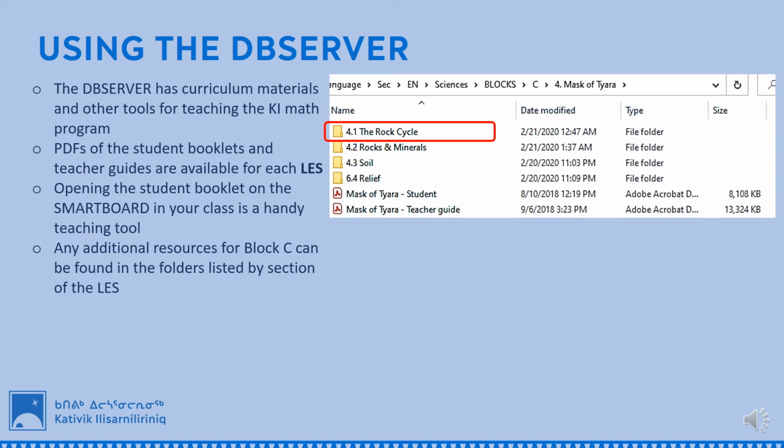For the LESs of Block C, any additional resources like lessons, activities, games, videos, etc. can be found in a folder for each section of the LES.